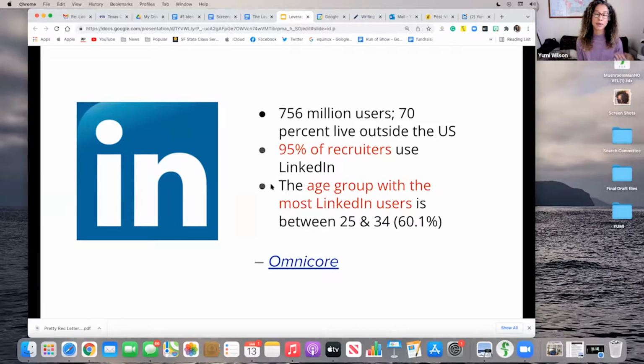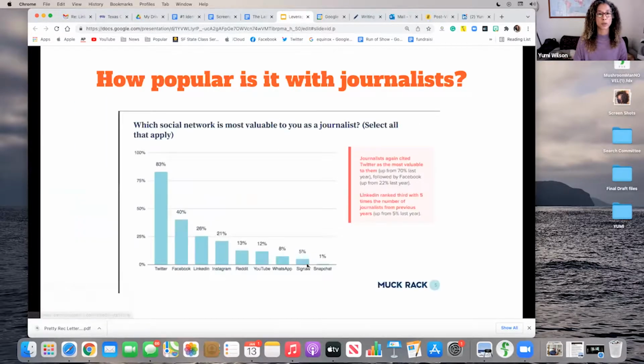And then the question that always comes up is, well, who is on LinkedIn? Is it going to be beneficial? The younger generations are definitely becoming part of the LinkedIn platform. 60% are between 25 and 34. So that's something I think that's also helpful. These numbers came from Omnicore. Omnicore does a yearly or quarterly review of data on LinkedIn and other platforms.